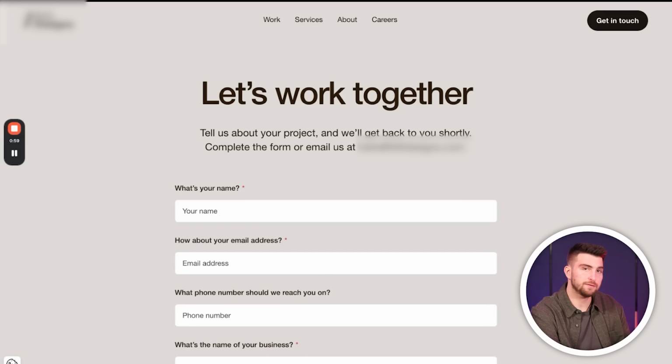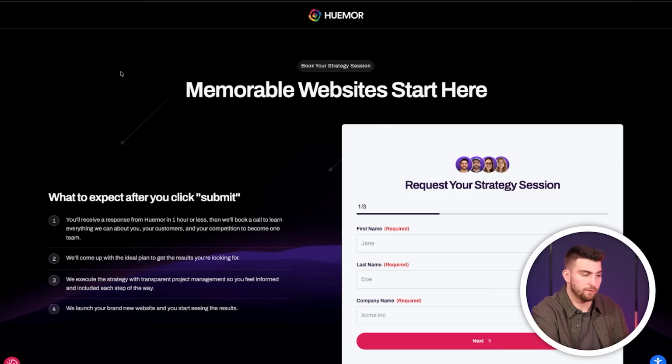The problem with this is that they're not being super specific in terms of what you can expect. It's just kind of like fill out the form, we'll get back to you. There's no specificity in terms of time. There's no specificity in what type of response I'm going to get. So there's a lot of doubt here, right? Like I can fill this out and maybe never get a response. So let's take a look at our contact form by contrast.